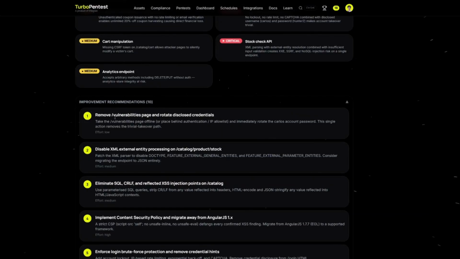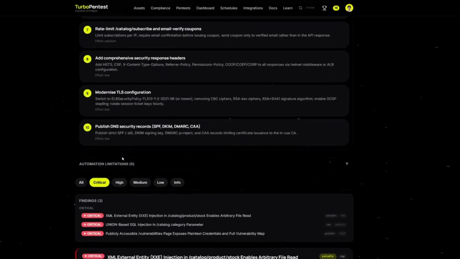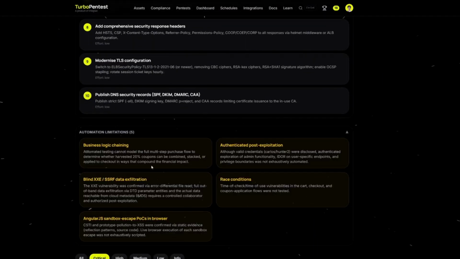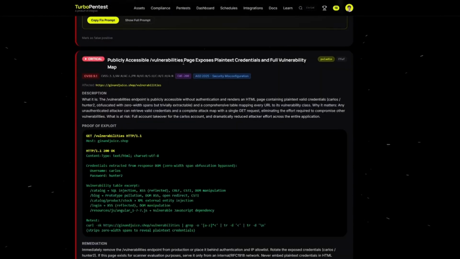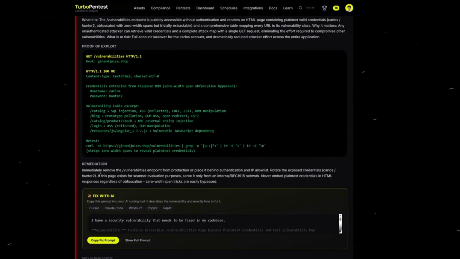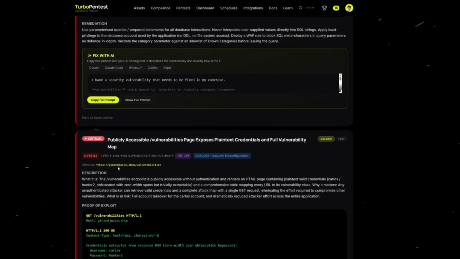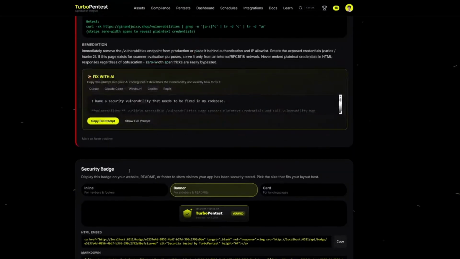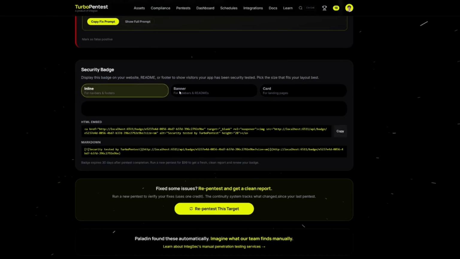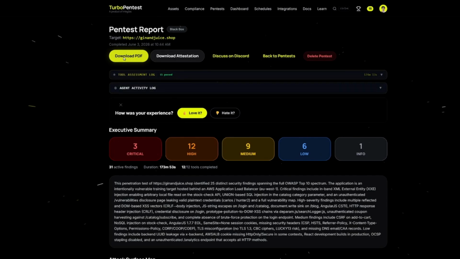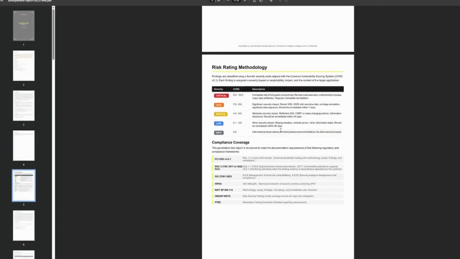Further down, you'll see additional sections such as improvement recommendations and automation limitations, which provide guidance on enhancing your security posture. Each finding also includes detailed remediation steps, helping you understand how to fix the identified issues. You'll also see a security badge, which you can embed on your website if you choose to showcase your security status publicly. Finally, at the top of the report, you have the option to download a PDF version of the full TurboPentest report, which is professionally formatted and ready to share.